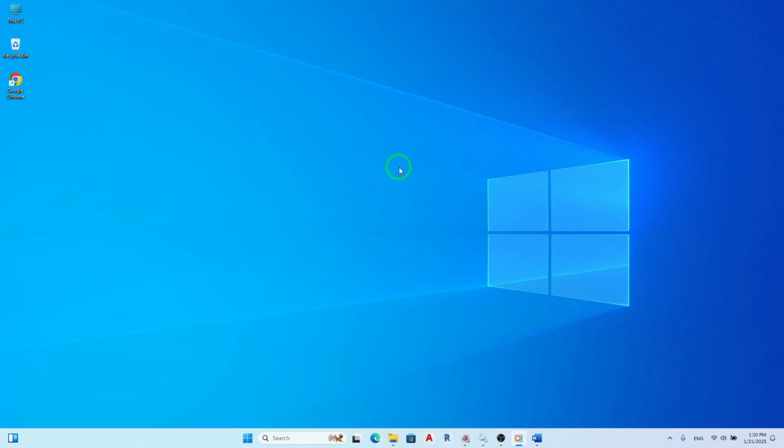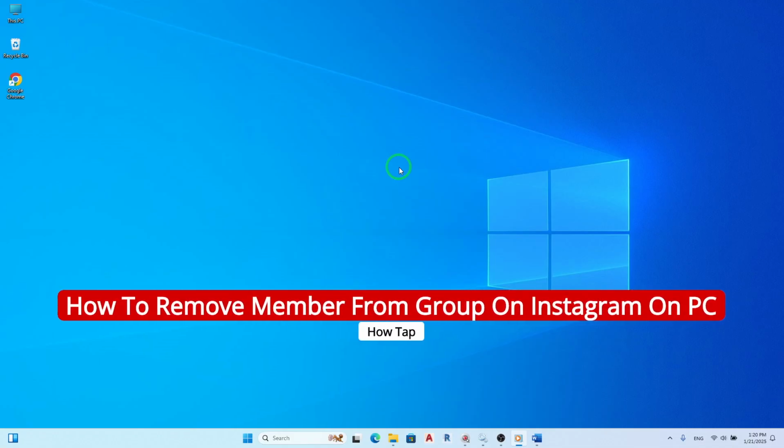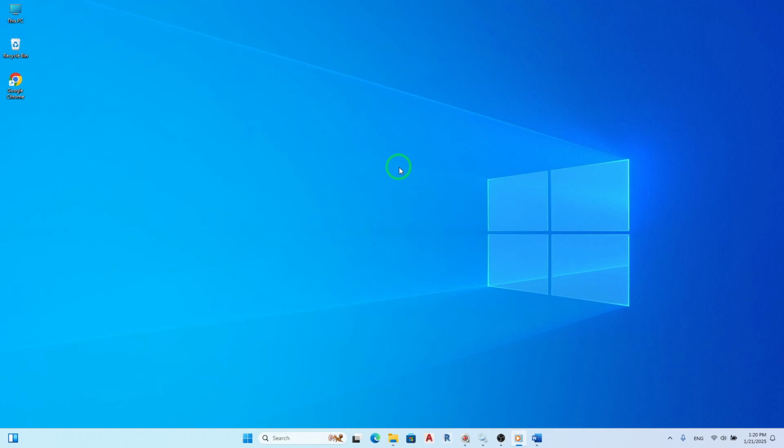Welcome to this quick tutorial on how to remove a member from a group on Instagram using your PC. With the latest updates, the process is straightforward and can be done in just a few clicks.